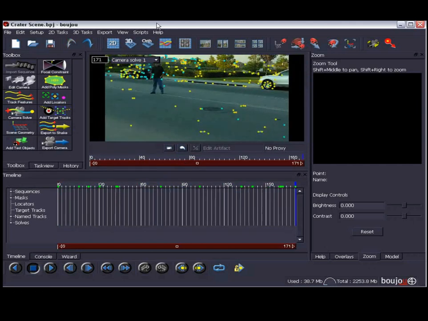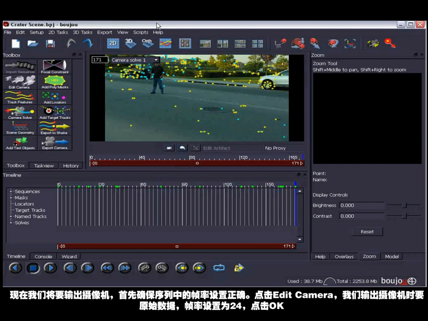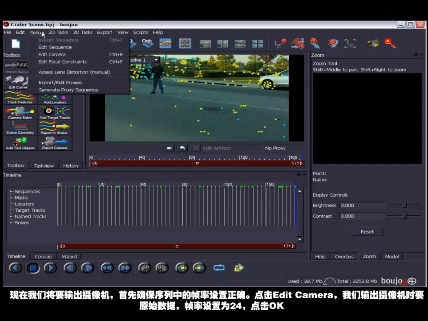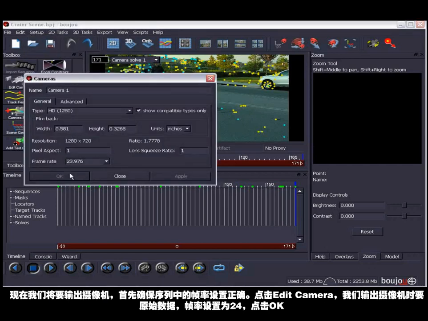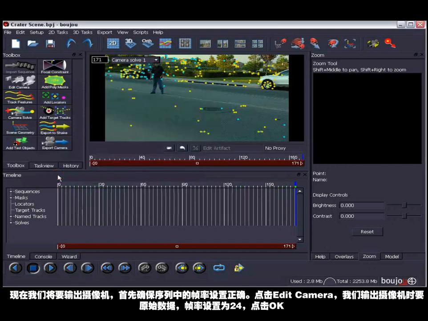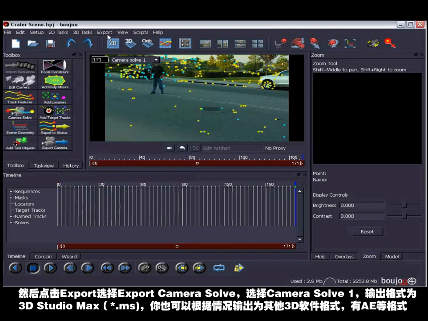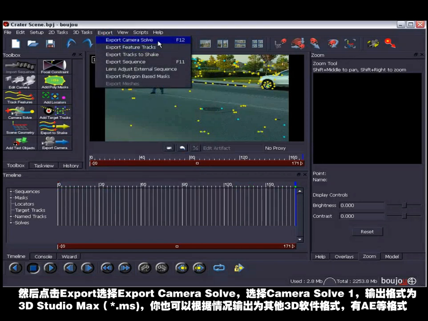Okay, so now we want to export this camera data, but first we need to make sure our sequence is set to the correct frame rate. So we go to Edit Camera and make sure your frame rate is correct, because when we export the cameras, we want to make sure that that is all in sync with your data. So we're going to go ahead and set it directly to 24 frames per second. Choose OK. Then we can come up here to Export Camera Solve.